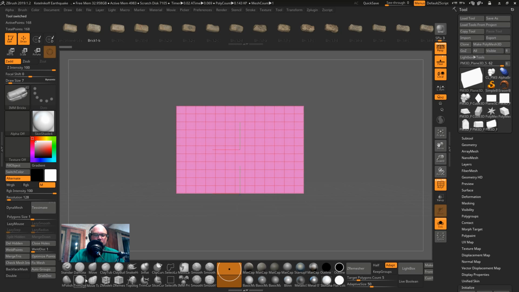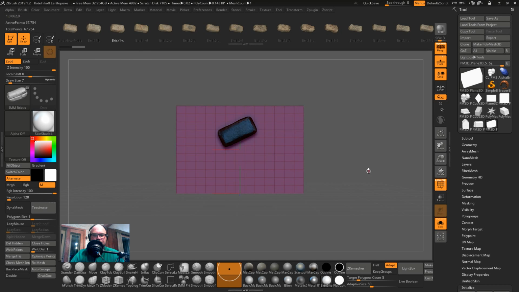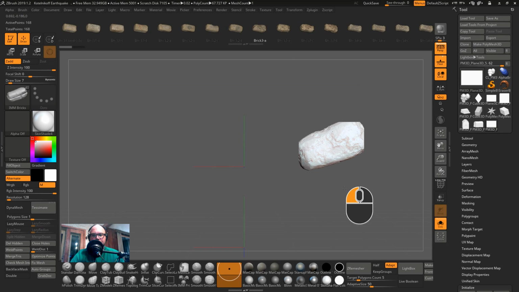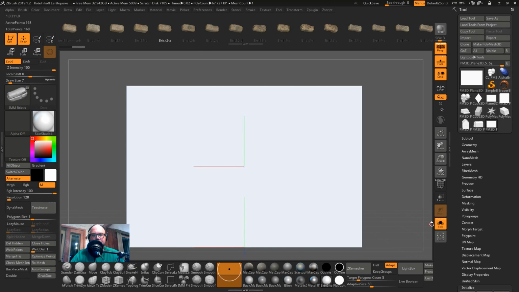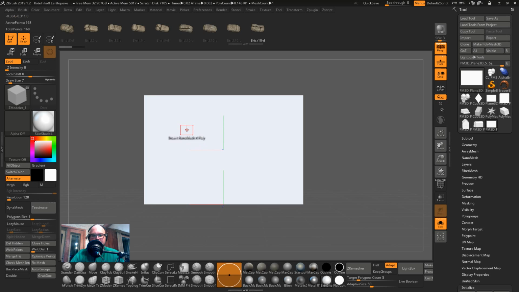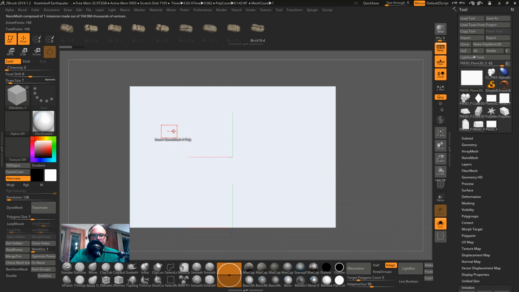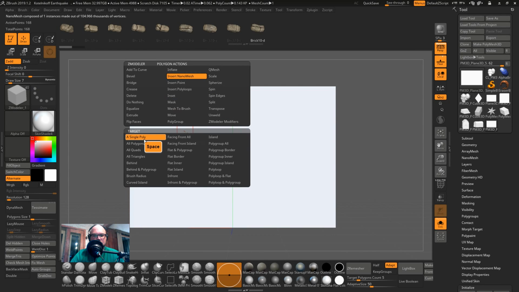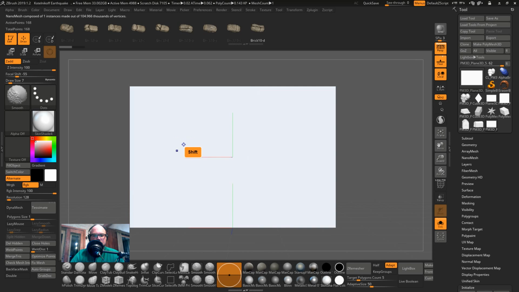So this is an IMM brush, an insert multi-mesh brush, and it has multiple bricks. If you drag one out, there are different types of bricks. You can convert this, or say create a NanoMesh brush. So now we insert a NanoMesh. And just make sure it's on all polys, all polygons.